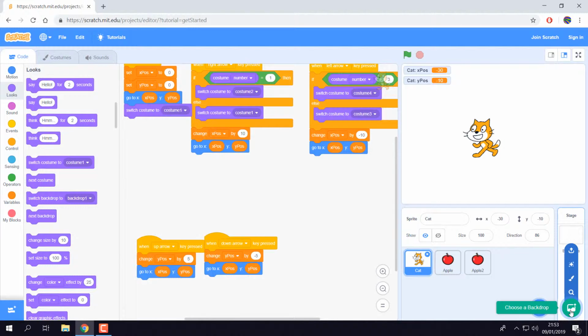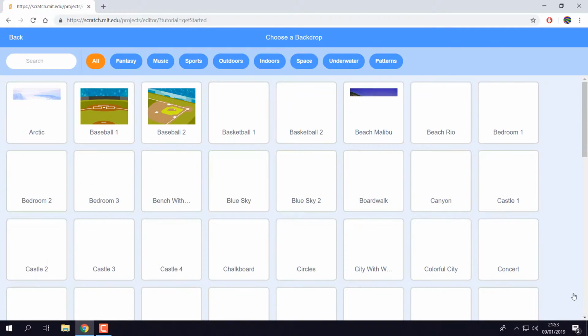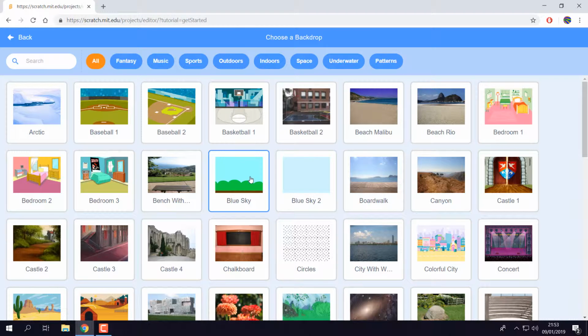We could add in a background. We can search for one. We can get a random one here by pressing the star. We can upload one that we wish. Or we can paint one. To start with, I'm going to select something nice here called blue sky.